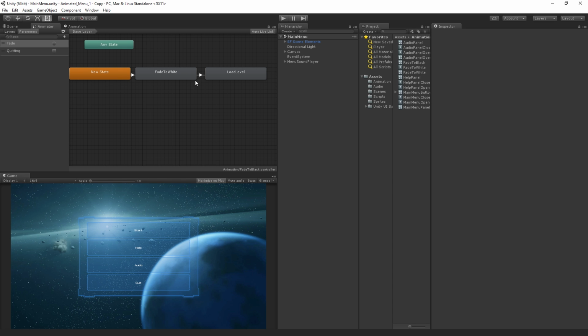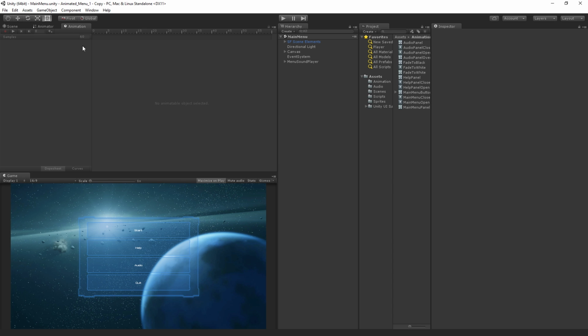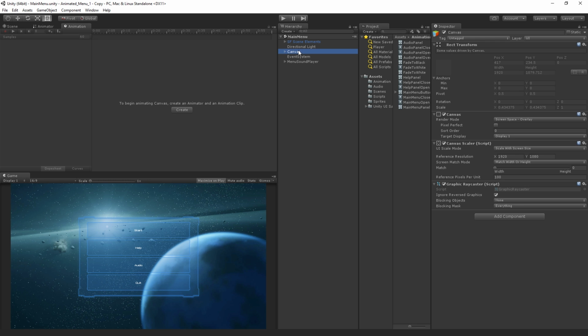So we're going to be using the animator window quite a bit here, the animation window. We're going to be working with a lot of UI elements, many of which are already set up, but we're basically going to be adding animation to them.